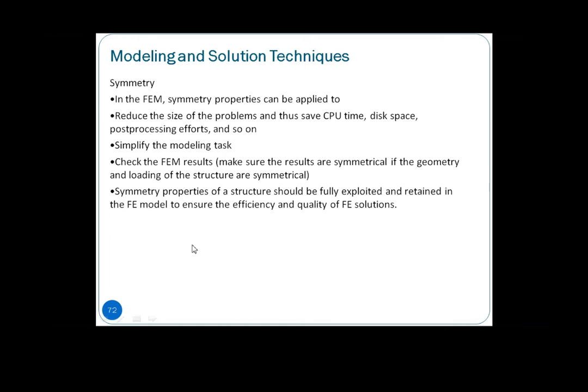So if your structure has a symmetrical property, it should be fully exploited or retained in the FE model. Here, there are two things that we can achieve. One is computation cost: the time can be greatly reduced, or you can afford to go into a finer discretization in symmetry models. You can go into higher accuracies.